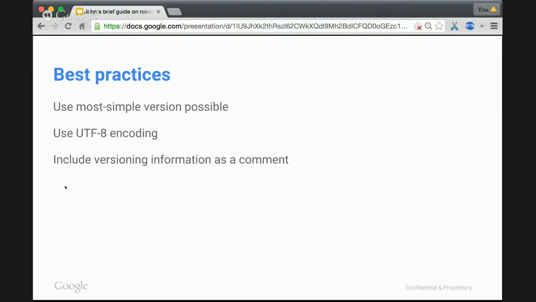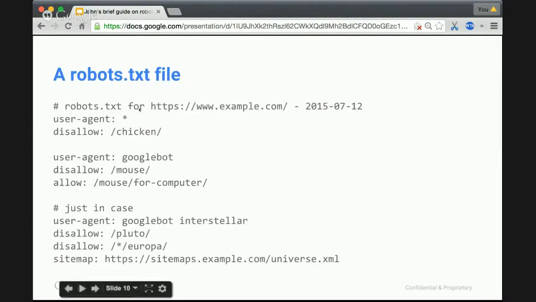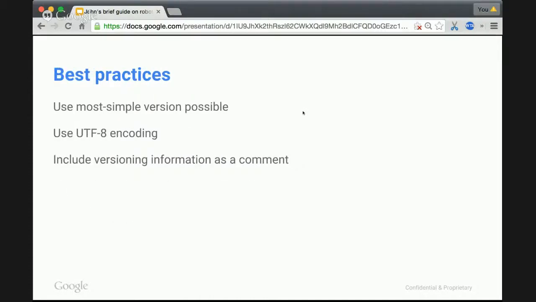One recommendation I have is to include some kind of versioning information as a comment. So I did this in the example here, and I mentioned this is for this domain, and maybe the date when this file was changed. The reason I do that is because it makes it a lot easier to diagnose if something goes wrong. So if you accidentally push your developer server robots text file to your live server, or if you accidentally have some kind of a problem with your CDN that maybe the older version is being served and sometimes a newer version, with the version information as a comment, you can easily see which version of the file is being served without reviewing the contents of the file completely.